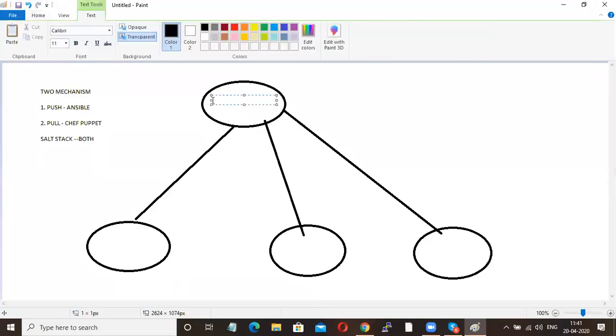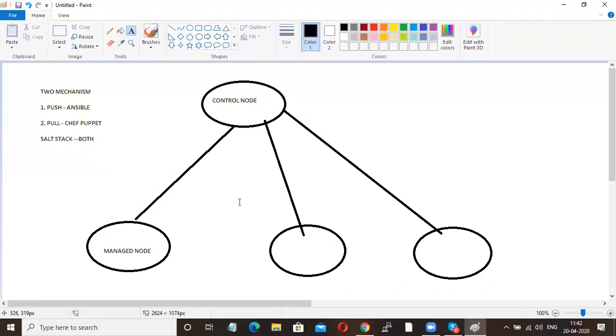Now see here, in Ansible, we will call master as control node, slave as managed node. Okay, fine. So again, Ansible will come under push mechanism. It is one of the configuration management tools and it is the most popular one. Here in Ansible, we will call master as control machine, slave as managed node machine.